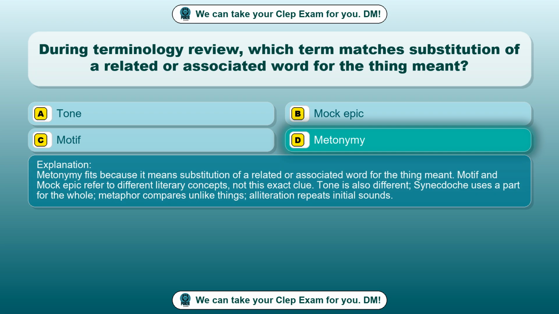Metonymy fits because it means substitution of a related or associated word for the thing meant. Motif and mock epic refer to different literary concepts, not this exact clue. Tone is also different. Synecdoche uses a part for the whole, metaphor compares unlike things, alliteration repeats initial sounds.